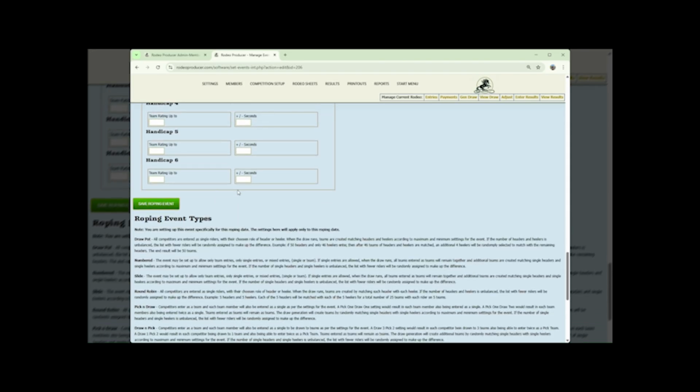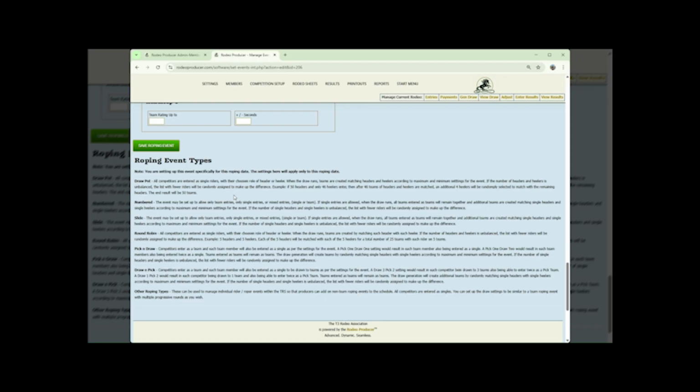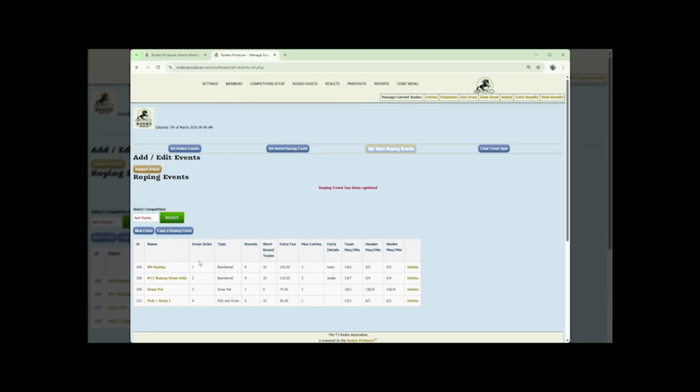And when you're done with your changes, just save the roping event. You'll notice down here we have some written explanation of how the system handles each of these event types. Feel free to read that if you need more detail. And you see we have a few other events in here. So we have a number 11 roping, which is draw only. So we'll take a quick peek at that.